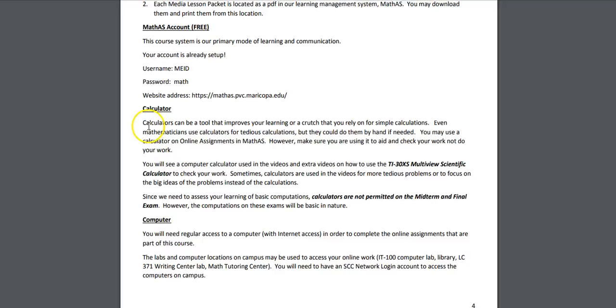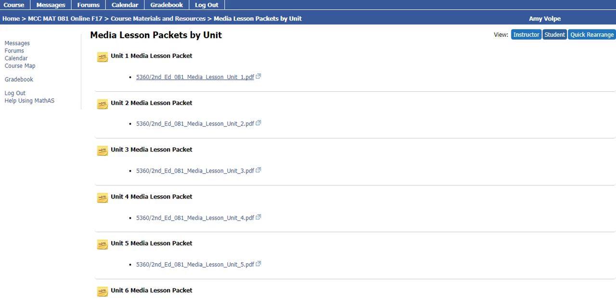Calculators. So calculators are a tool that improves your learning, or sometimes they can be a crutch that you rely on for simple calculations. Okay. So I want you to use it as a tool to help you learn, to check your work and to make sure you're doing the processes correctly.